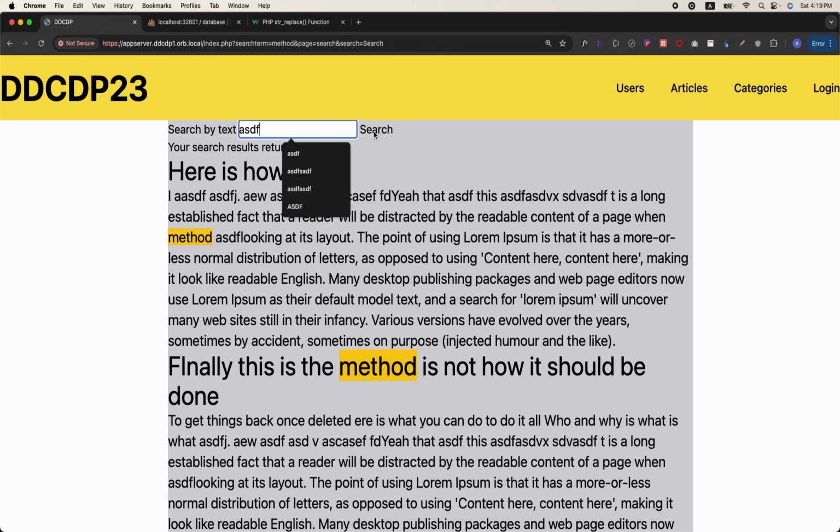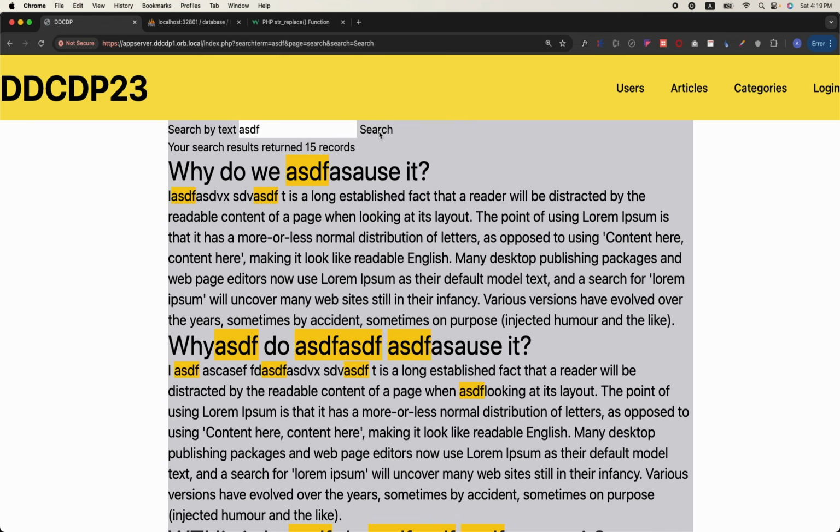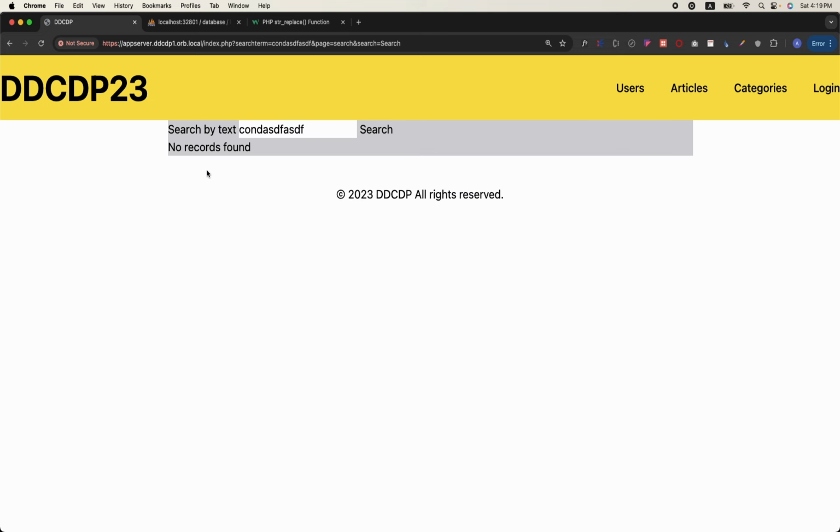And if nothing is returned, okay, no records found. Is this clear? Any questions about today's class? So what actually is a search? Search is nothing but a wildcard search in databases with %, term, %, and then it is normal PHP and database connection stuff.